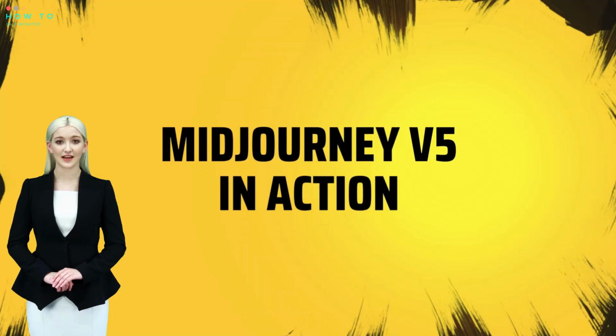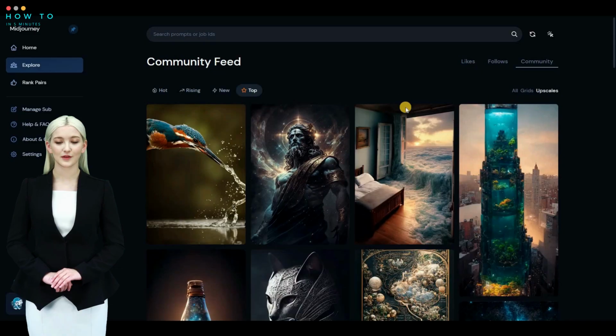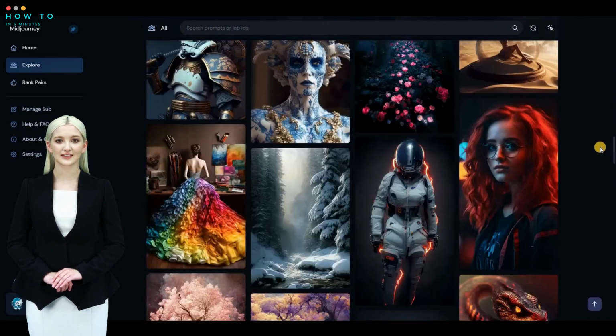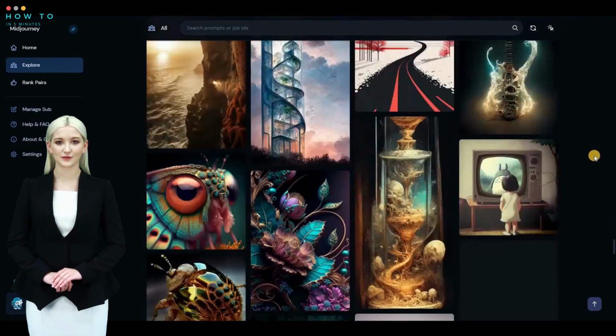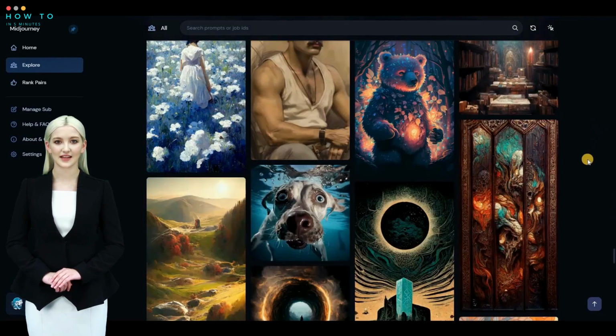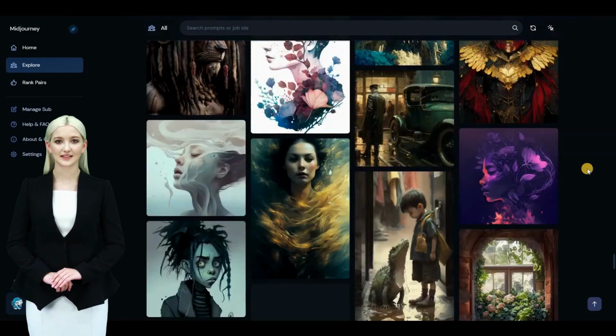Midjourney version 5 in action! Now let's run some prompts to show you how good Midjourney is. We will create a logo, vertical image, horizontal image, realistic photography, landscape, and tiles. Let's get started!